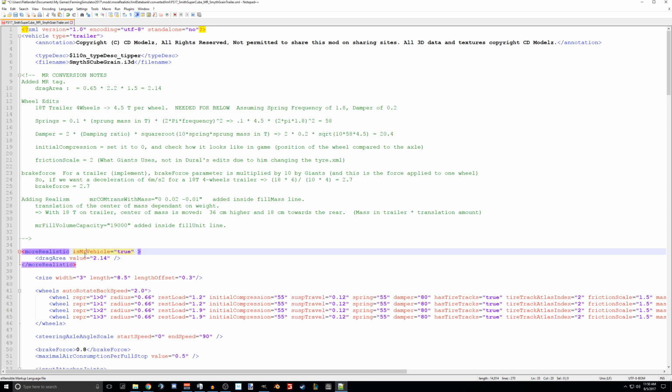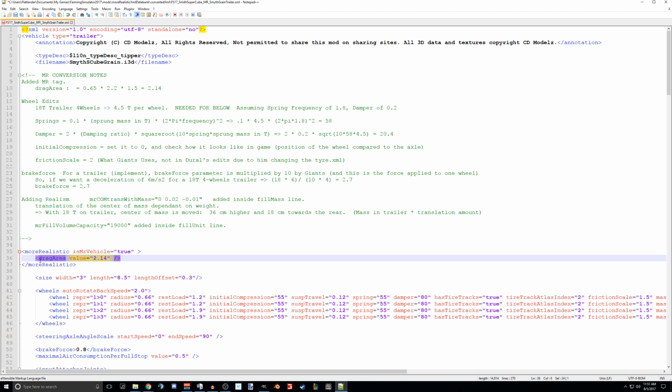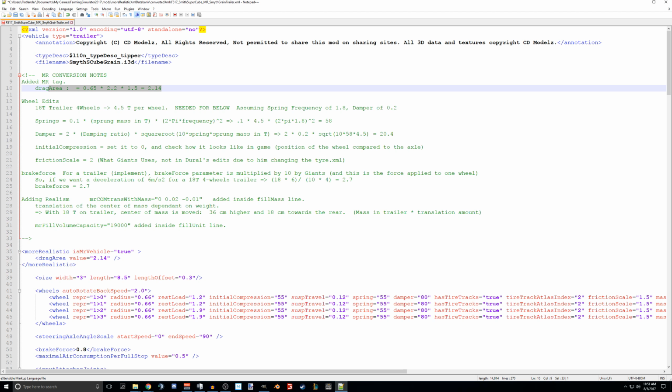So this tells the XML file, right? We're in this XML file that we're editing for the databank. It tells it that it is a more realistic vehicle, and then the drag calculation is right there. I had the drag calculation there.